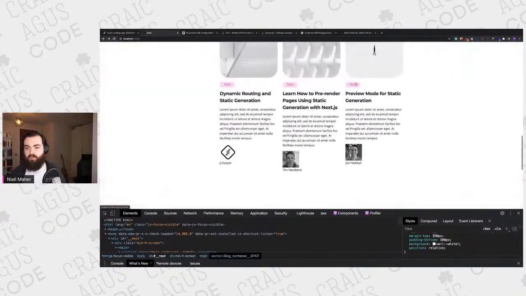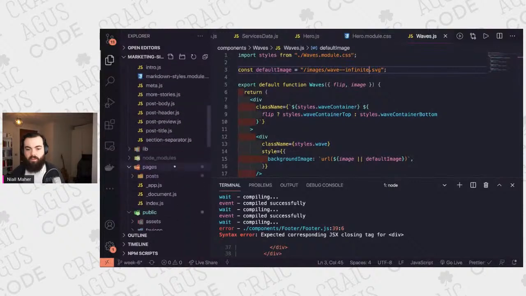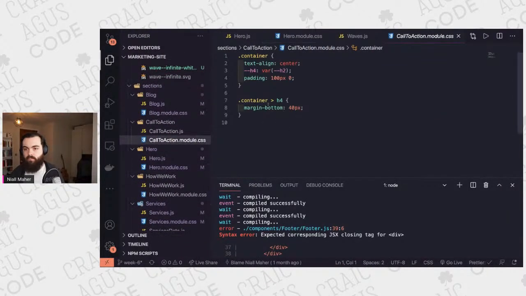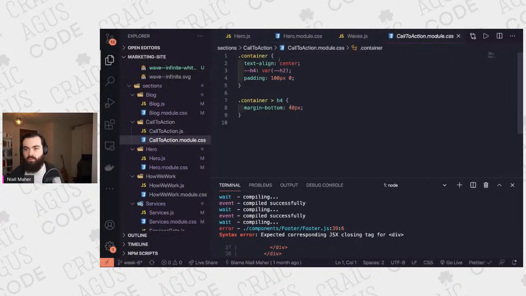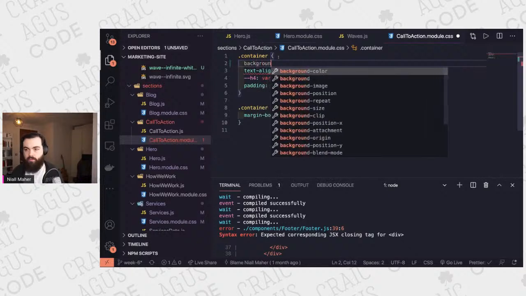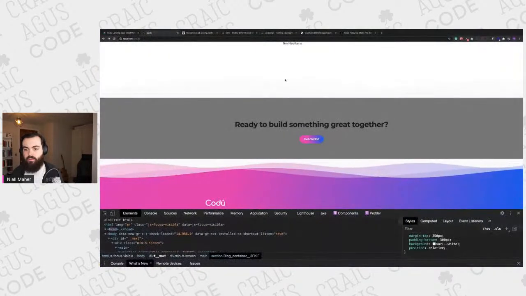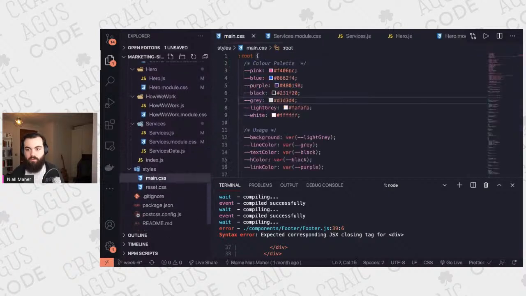Okay, so that's there. This needs to be a darker gray now, so let's jump into the call to action section. Call to action. Background color is going to be... I'm going to just change this to gray for a second. Okay, that's perfect. So we can say var. What's my gray here? I think this is the one I'm going to take.